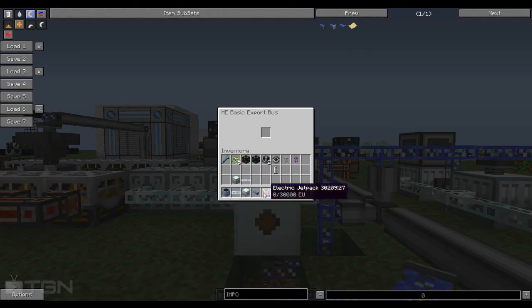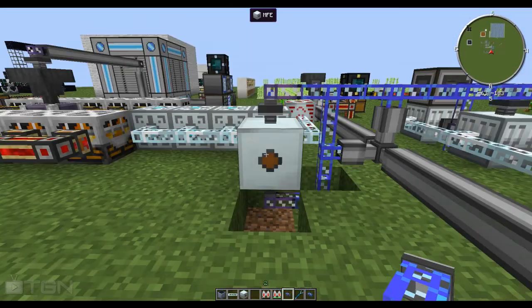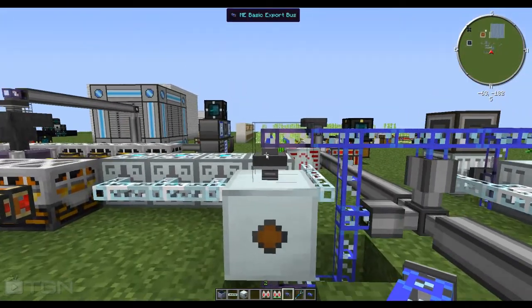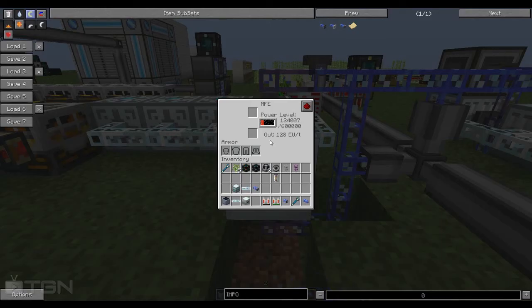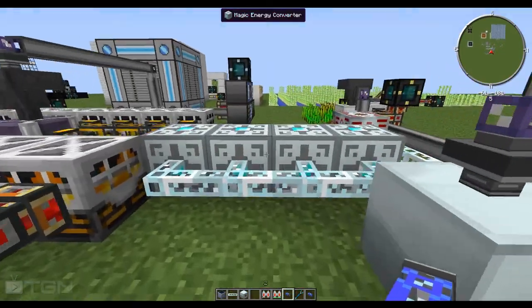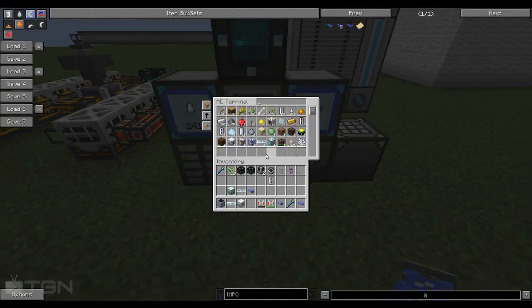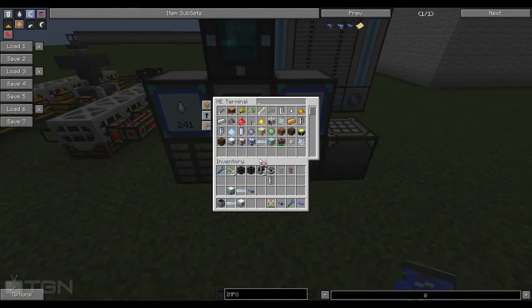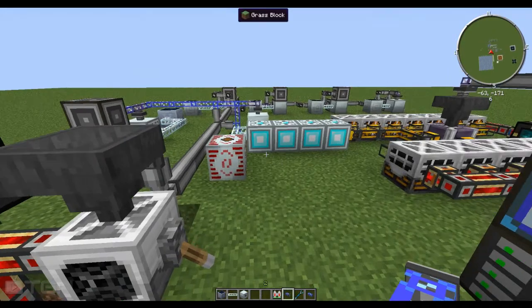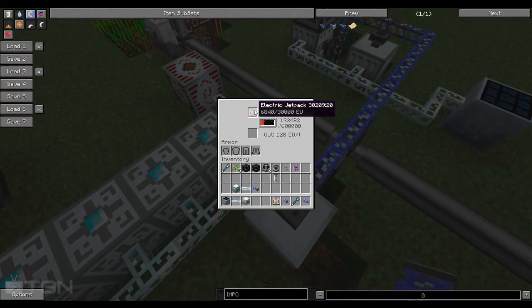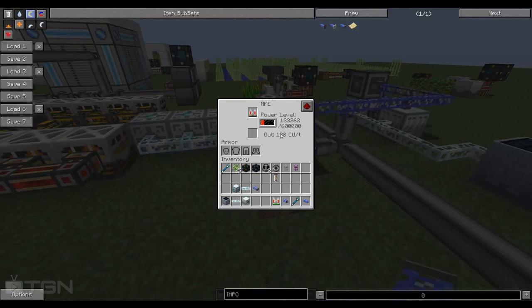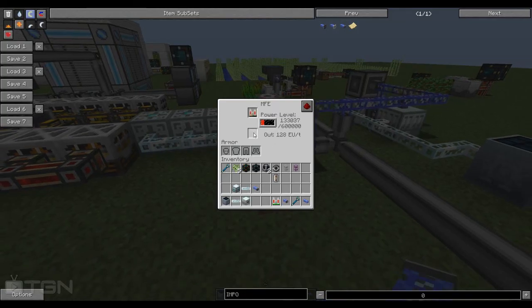In the basic export bus we're going to put the electric jetpack with zero charge. The only way this is going to work is with zero charge. I can't think of any other way to do it. So if the Applied Energistics system has something in with zero charge, I hope it works the way I think it's going to work. I'm hoping this goes to here when it's done, but I'm not sure it's going to work like that.